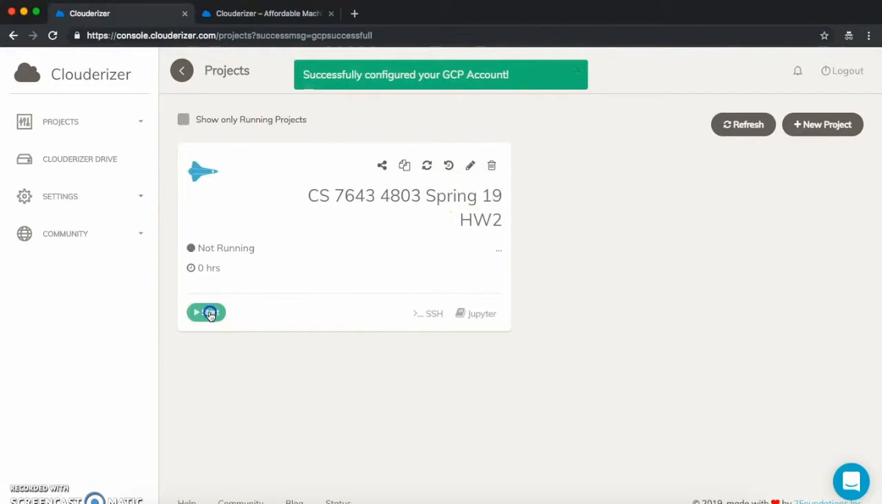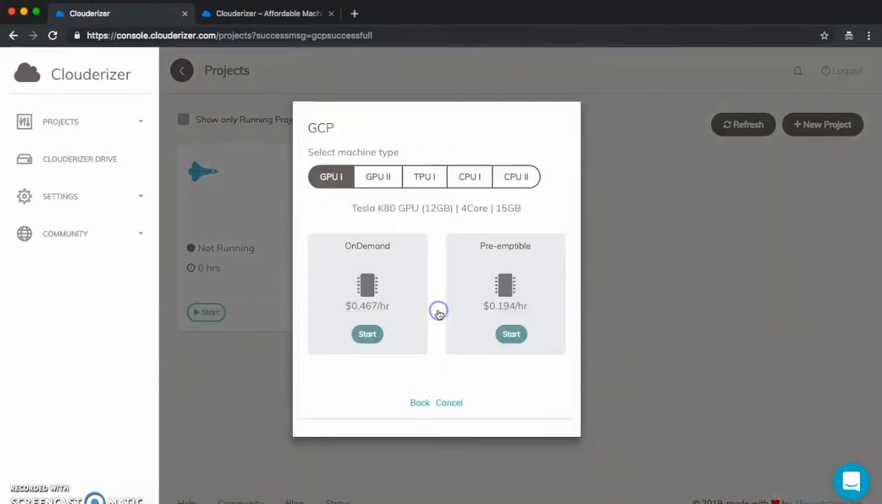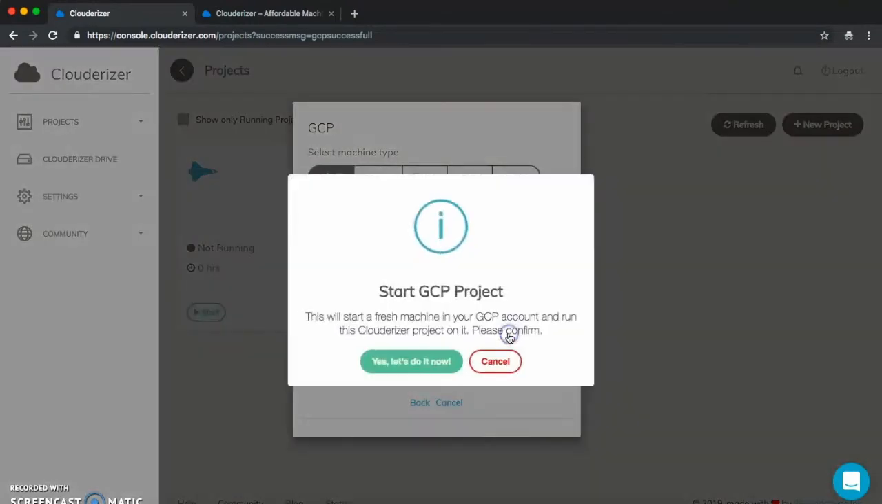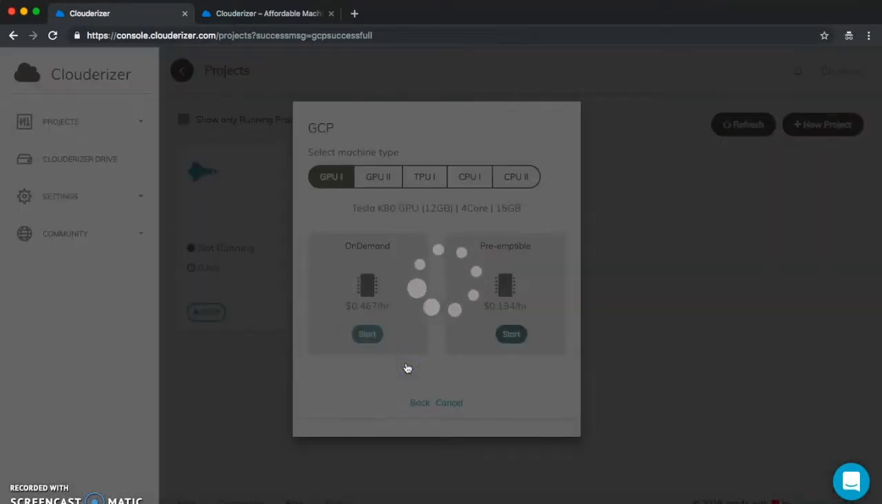Now I can press the start button again here, and again press Google Cloud Platform, and here now it offers me the option of running the project on the various hardware configuration of GPU, GPU2, CPU, CPU2. And it also gives me option of on-demand and preemptible instances. Preemptible instances are volatile, but they are pretty cheap compared to the on-demand instances. So I'm going to go ahead and press the start for the preemptible instance and press yes for the confirmation.